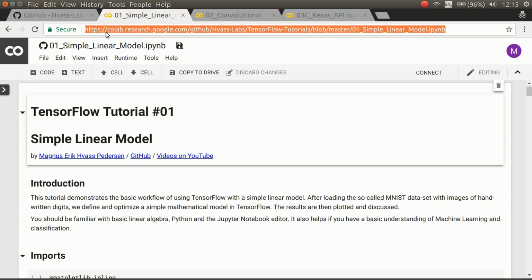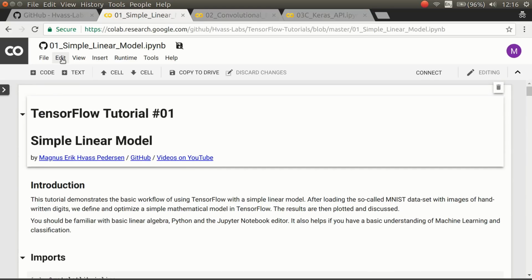So first you log into your Google account and then you click one of the links below this video. This is for the first tutorial here, and you can see this has been loaded from GitHub, so it always uses the most recent version in my GitHub repository. And before we run it, we will just clear all of the old output so that we can see what has been generated this time.